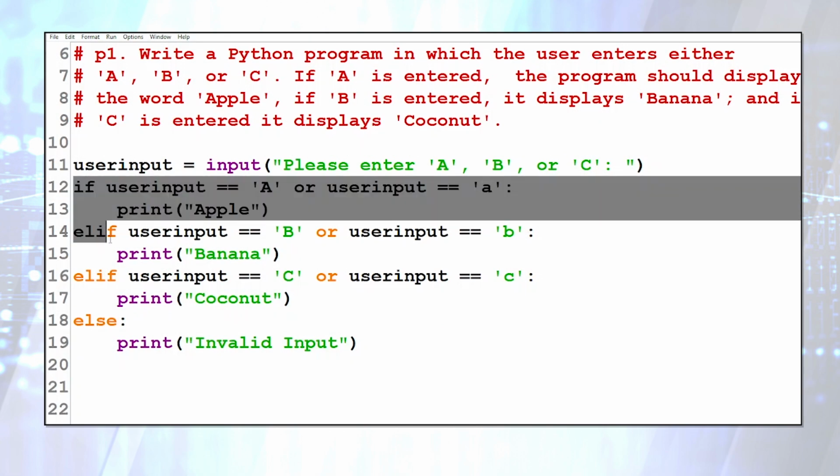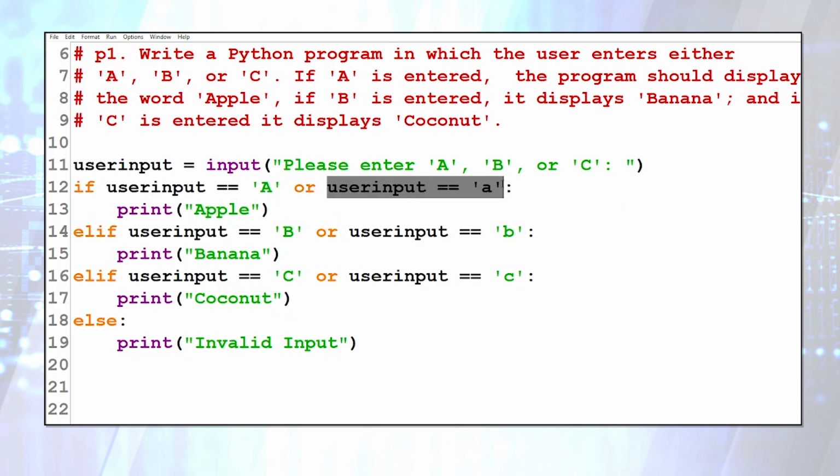One other way was like the first one that I showed you. You can have separate if, elif statements for each one of these conditions, which in my opinion is not necessary when you can combine the conditions. Or you can have it this way. So you have two separate conditions and then you separate them by an or.